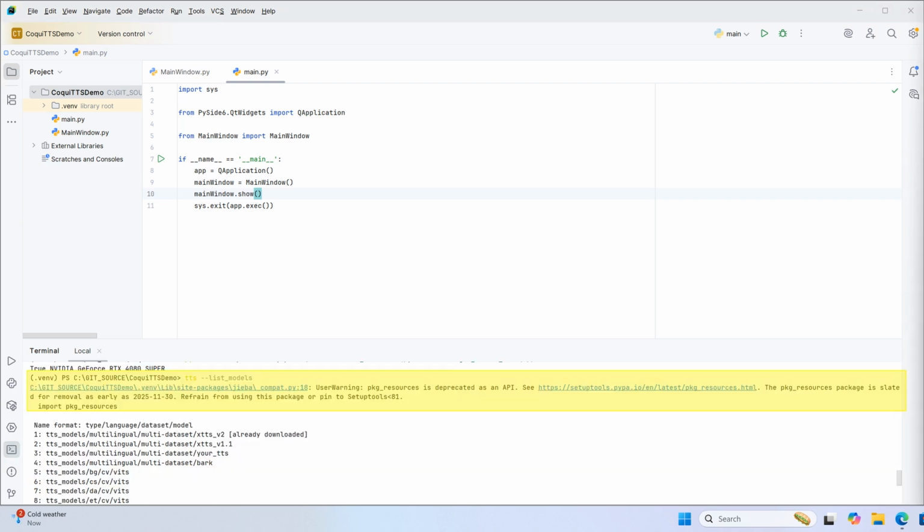You might see a warning pop up as you follow these steps. Don't worry, it's not an error. It's just letting you know that a helper module called package_resources is being phased out. It might be removed in late 2025 or 2026. Coqui TTS and many other Python libraries still use it, so you can safely ignore this warning for now. Future versions of Coqui TTS will eventually update to use a different method.